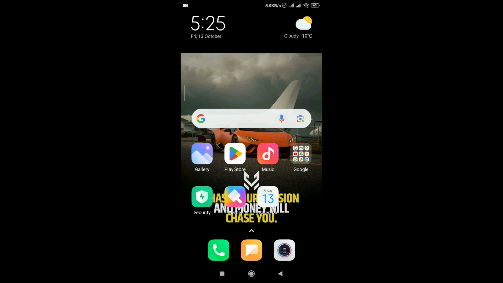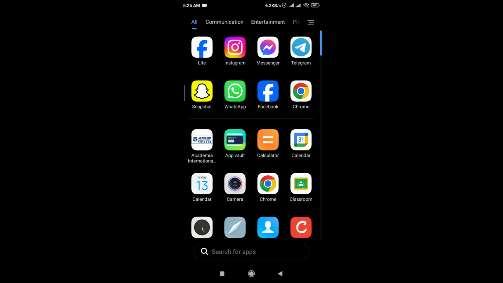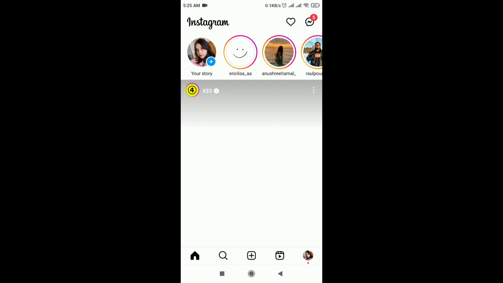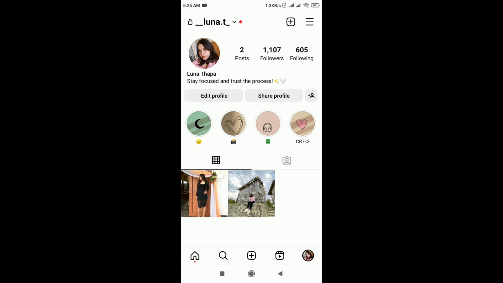In this video I am going to show you how to unblock someone on Instagram. First of all, open the Instagram app on your mobile device. Tap on your profile icon in the bottom right corner to go to your profile. After that, tap the three horizontal lines in the top right corner to open the menu.